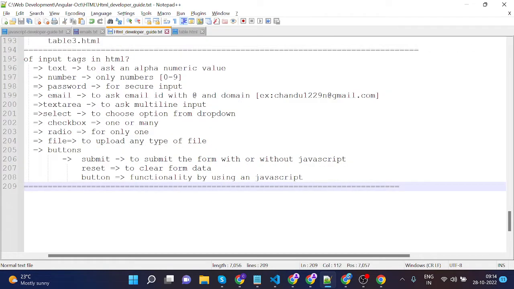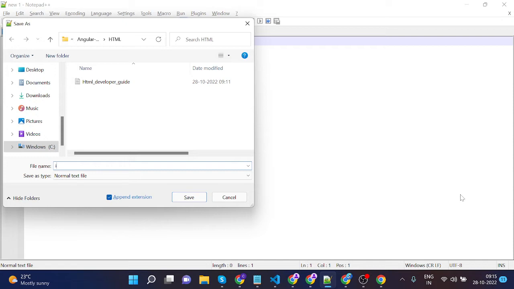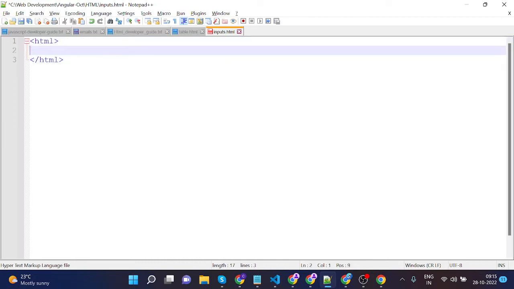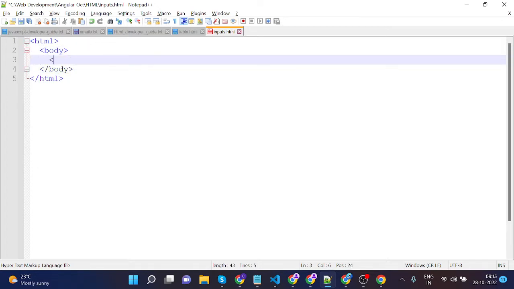I'm creating an example called input.html file. Control Alt S. We can create it in multiple ways. Let's go with one way first: the HTML root tag, with the body tag, and under the body we'll have a table tag.